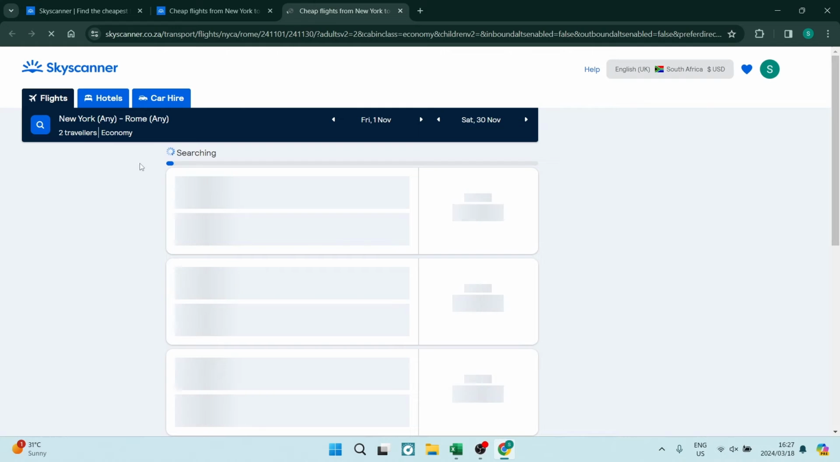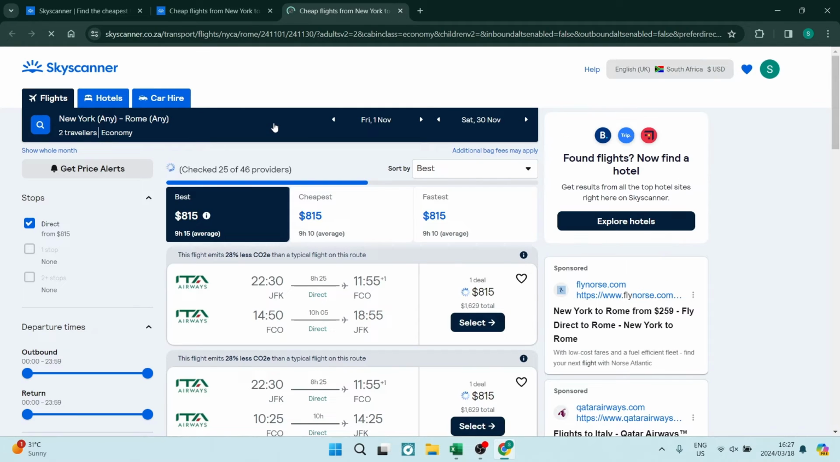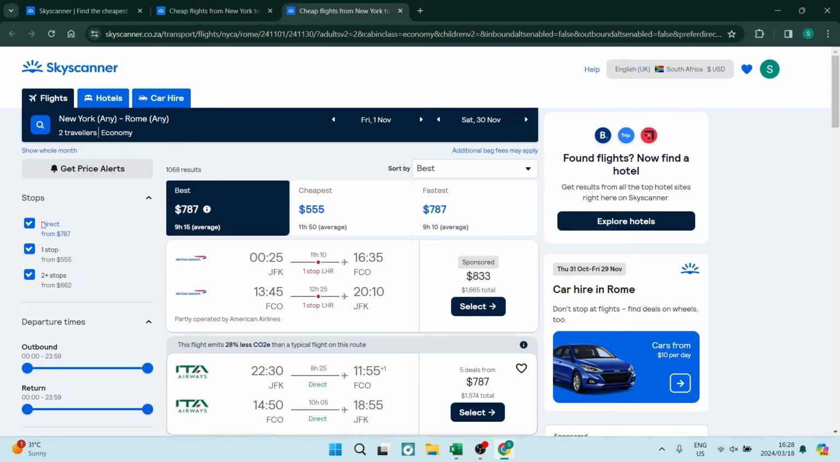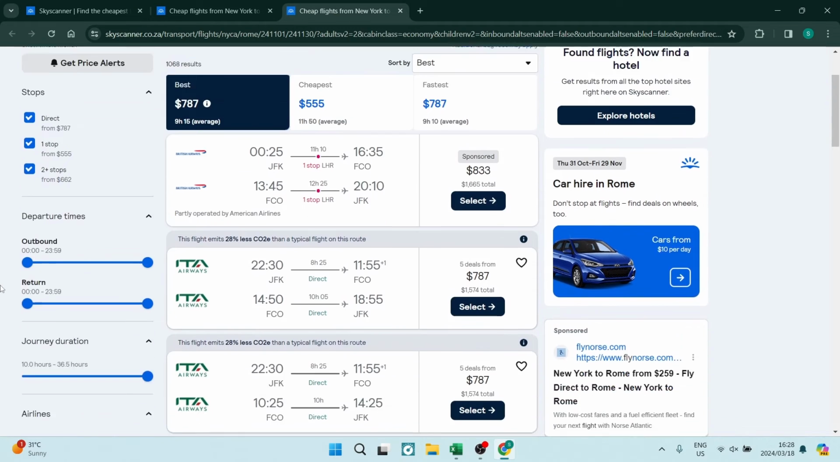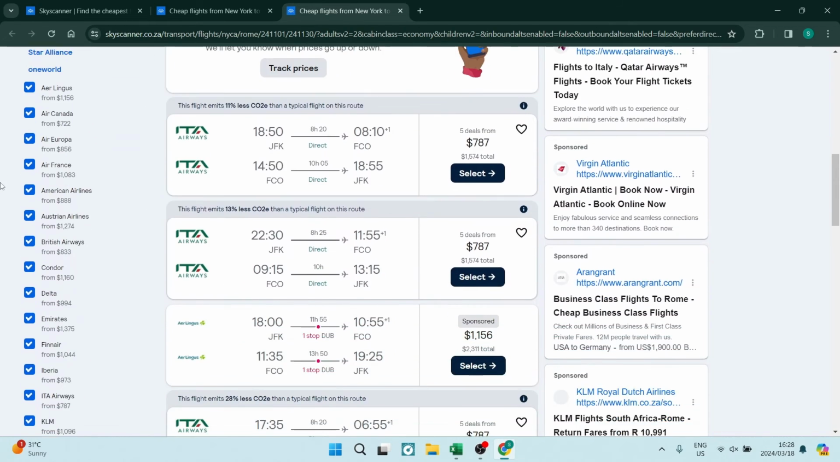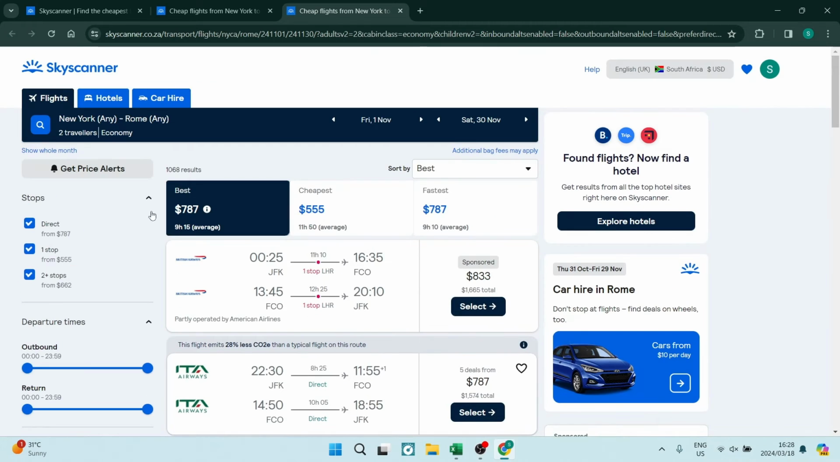So here you can see from New York to Rome using any airport in New York and any airport in Rome. We also have on the left hand side our filters, where you can say we can go direct, one stop or two stops. We have different departure times, journey durations, and then we have different airlines and the different airports.